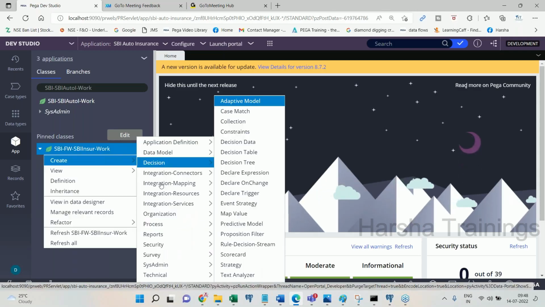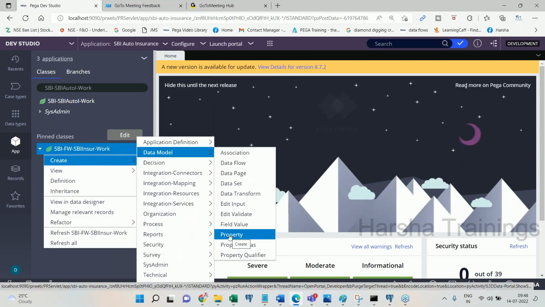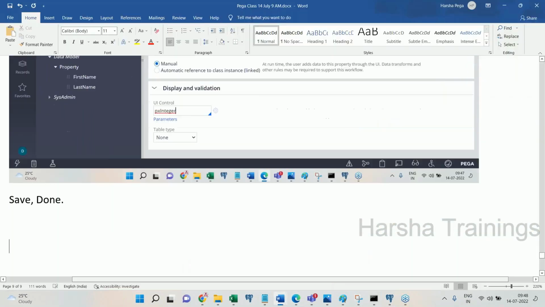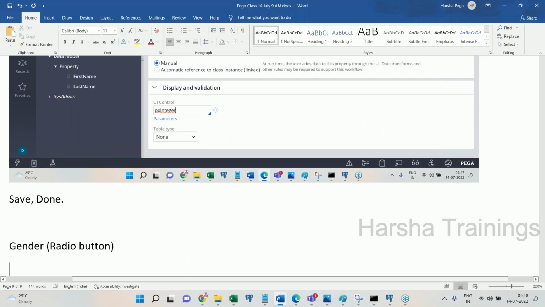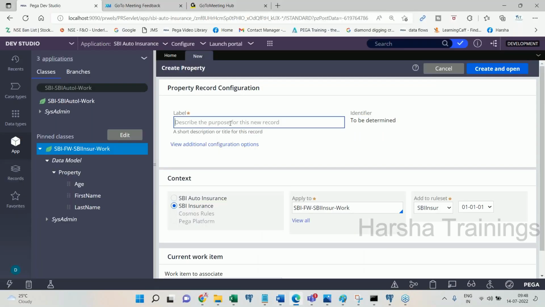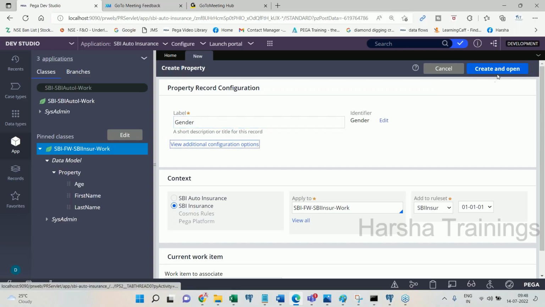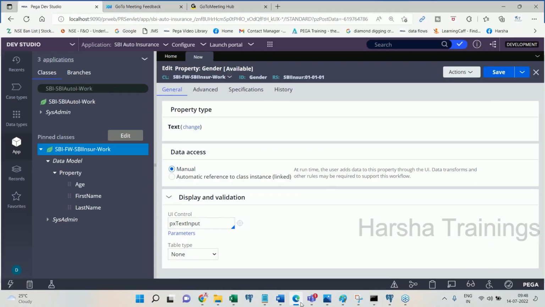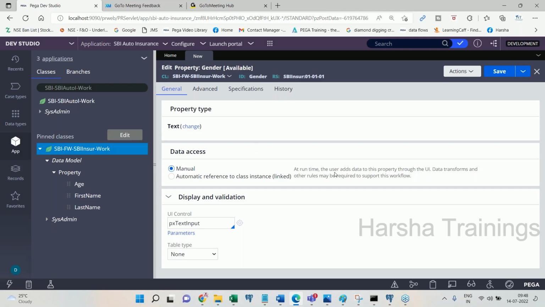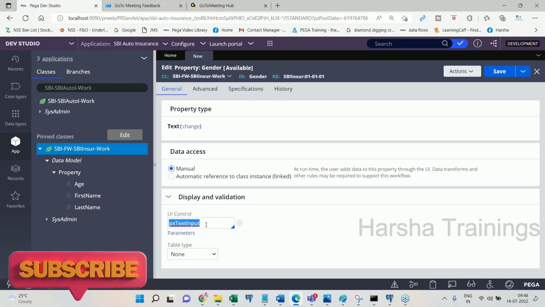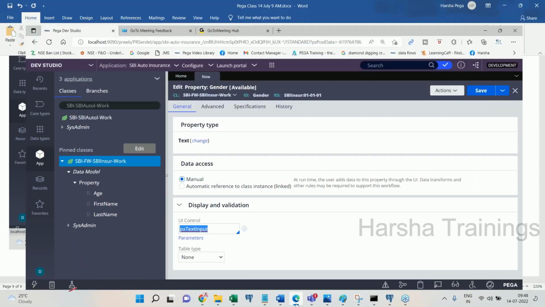Next, age is done. What is the next one? Gender. Gender, I want it to be radio button with two or more values. So gender, create and open. Gender will be either male or female, prefer not to say, like this. So that is a text value only. So property type text is okay, but I want to display a different control, not a text input. So change the control to be radio button.